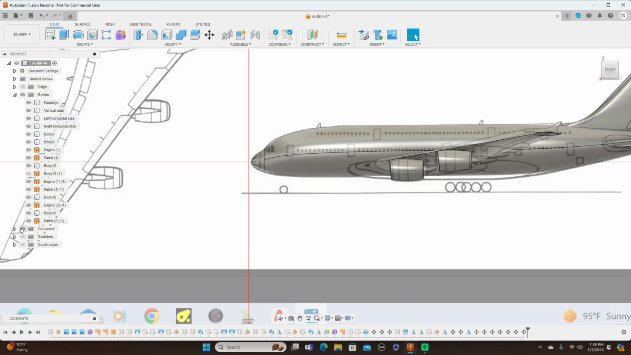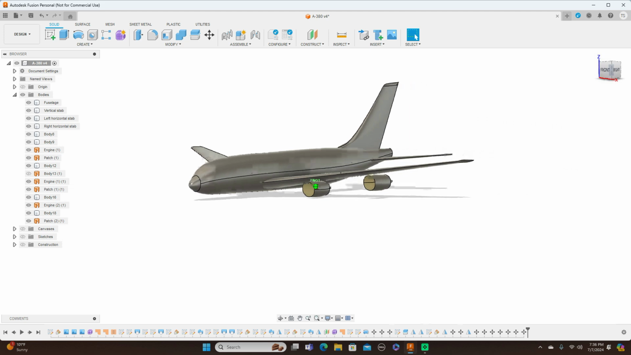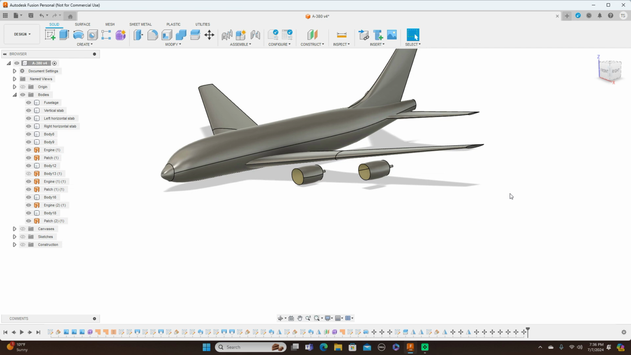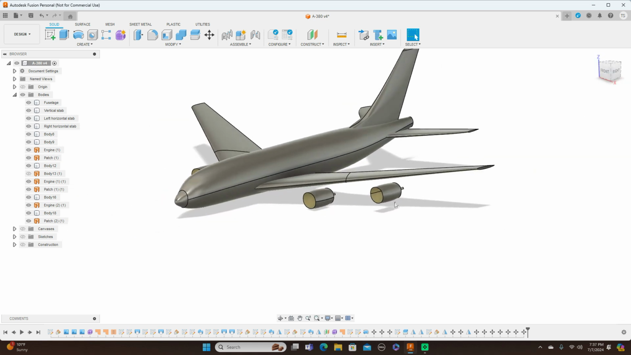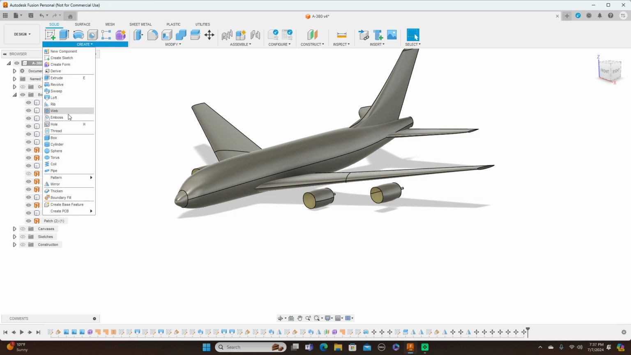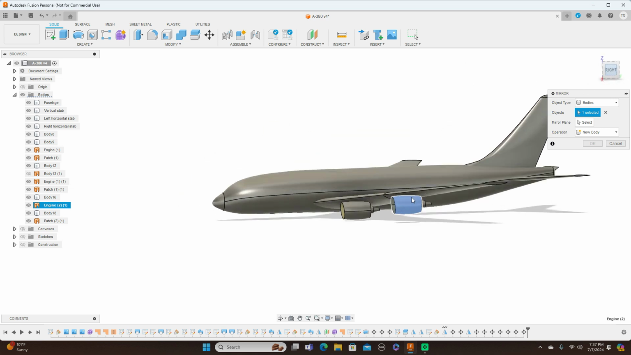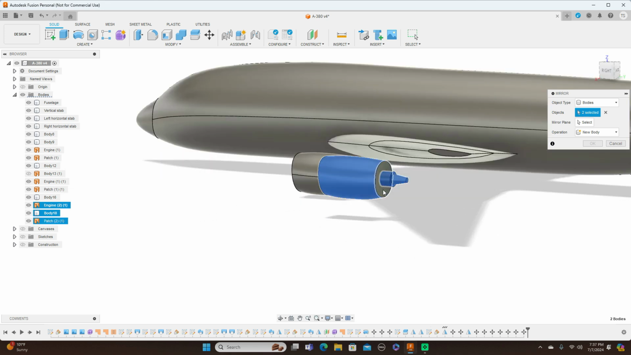And let's turn off the canvases here. And we have this now. Now what we can do also is mirror this stuff here. So come up here to create, mirror this, this, and this, and select the mirror plane, which is going to be this, and new body, click OK.